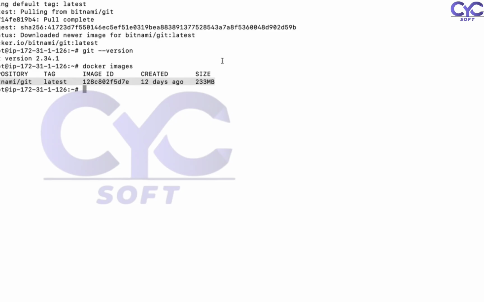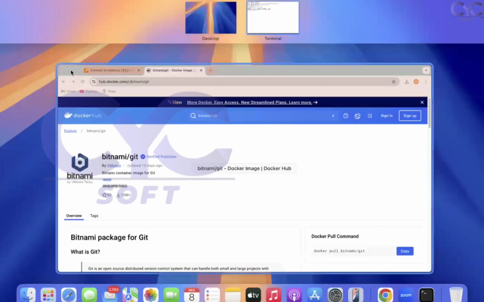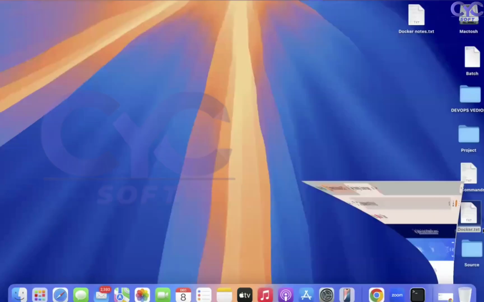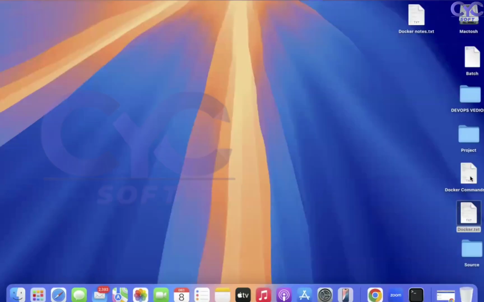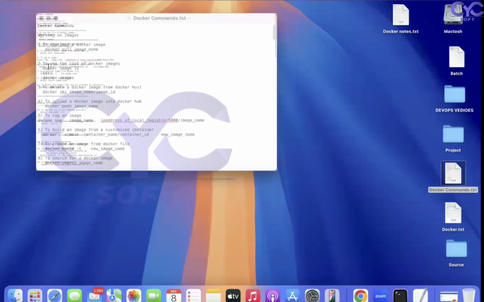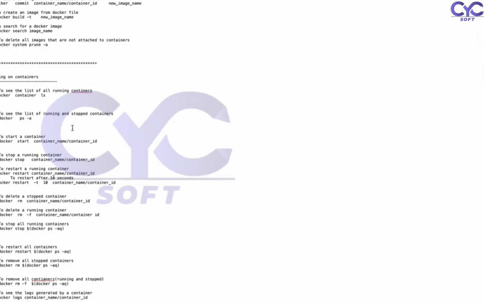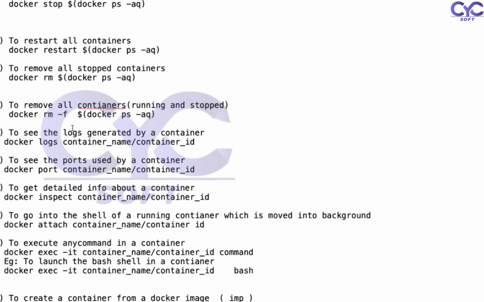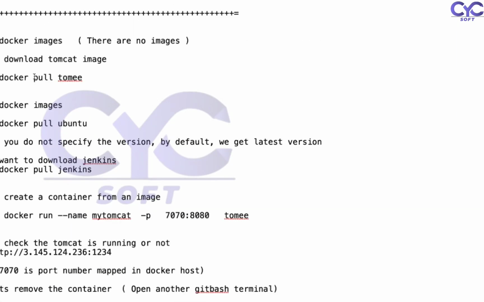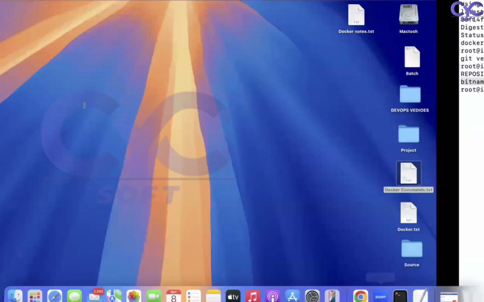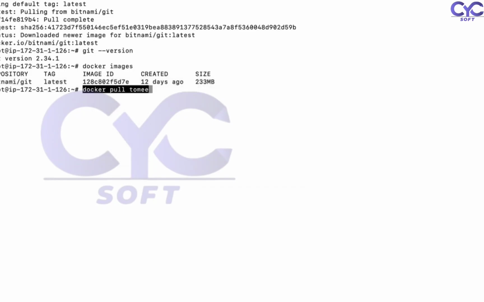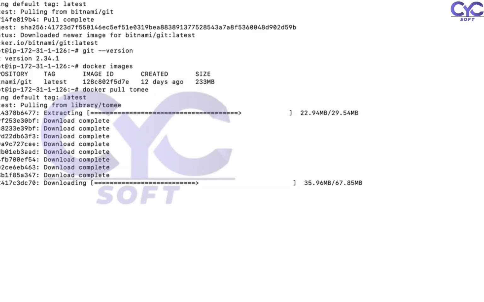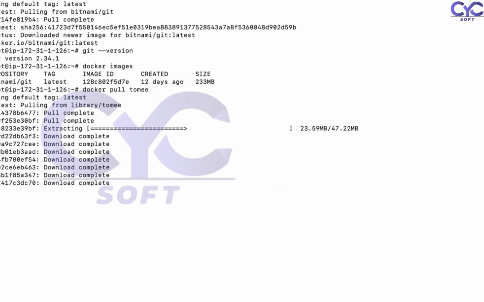Now suppose I want to download Tomcat. How can I download Tomcat? Go to this page. I want to download the Tomcat application, so I run docker pull tomcat. Paste it and press enter. See, it is pulling the file.